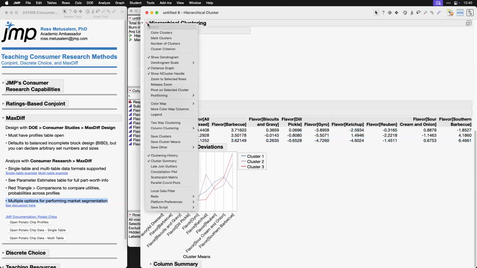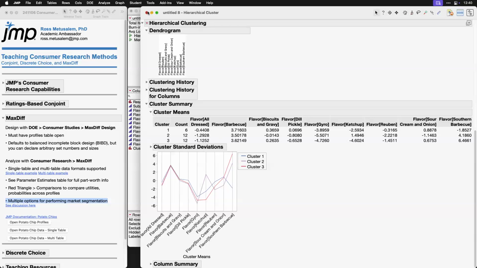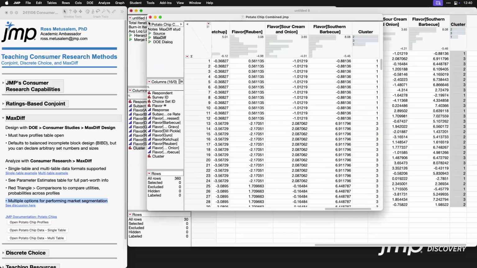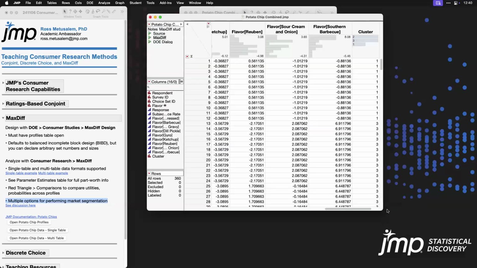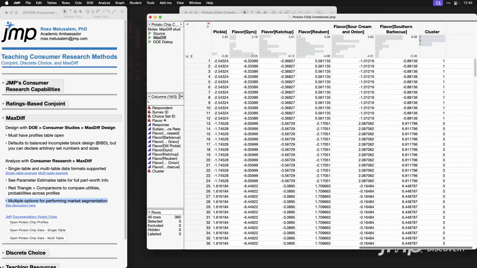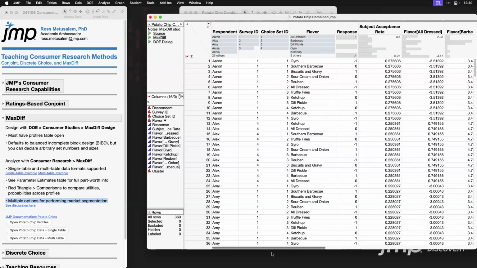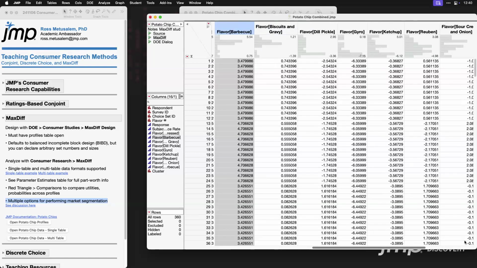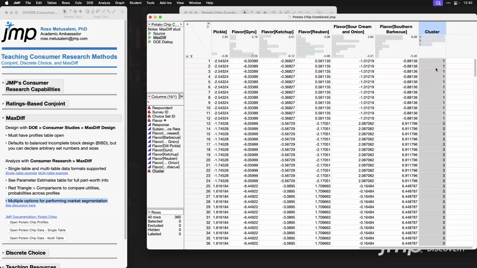If we want, what we can do is save these clusters back to that subject level estimates table. So here's that table with now the cluster information saved to it. And when I click merge data back, that has now been added to our original data table. So every single subject here has some additional columns with their individual estimates, and most importantly, the cluster or market segment that they belong to.